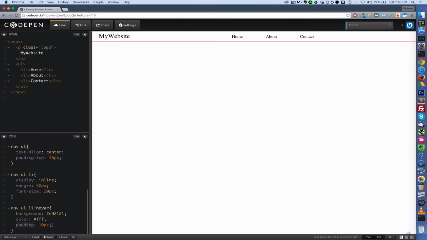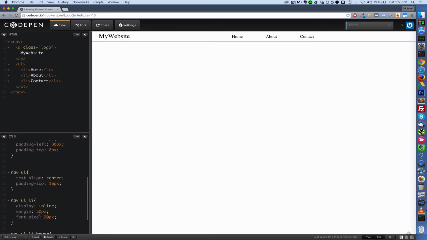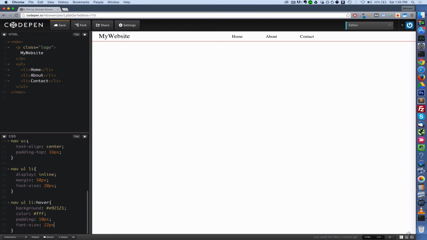And I also said I wanted the text to be a little bit bigger, so let's do font size. And what did I have it set to? 20 pixels? So let's just make it, I want it to be kind of subtle, so 22 pixels. There, that's good. And I also don't want to go over my border here, so that's perfect.